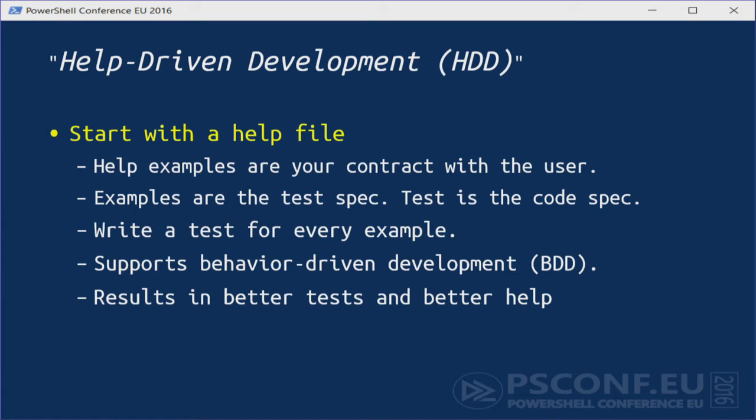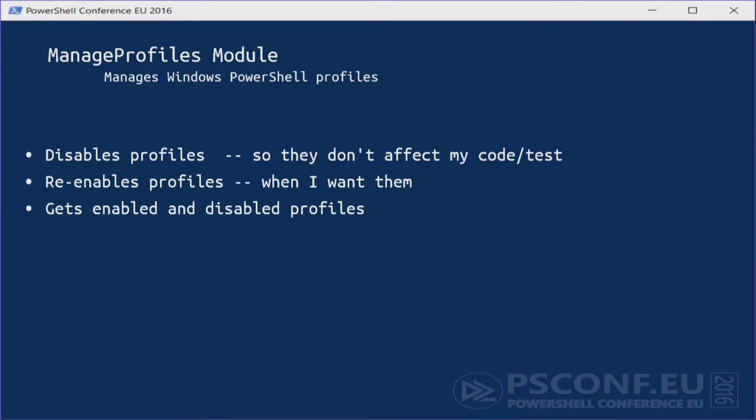So being me, I started with my help file. Okay? The examples in your help file are your behavioral contract with the user. And they state actual and expected values. Okay? So if you start with your help file, you base your tests on your help example. So the help examples are your test spec, and your tests are your code spec. Okay? That supports this theory of behavior-driven development, and there's a feedback loop, which means that you have better tests and better code. So this is what I started to do.